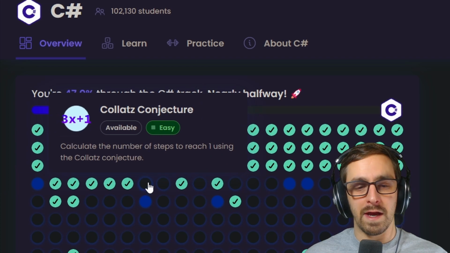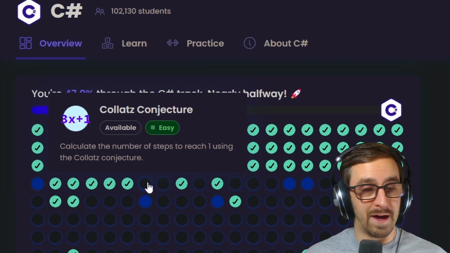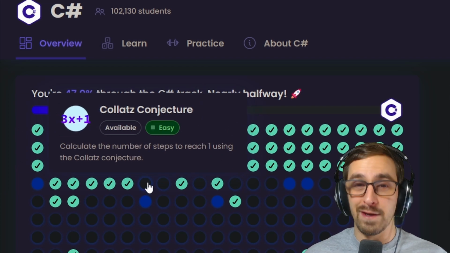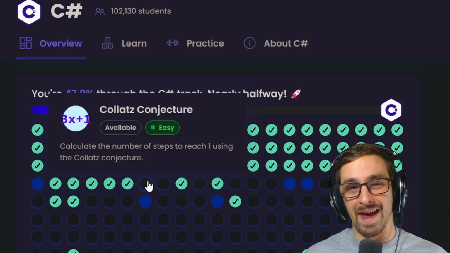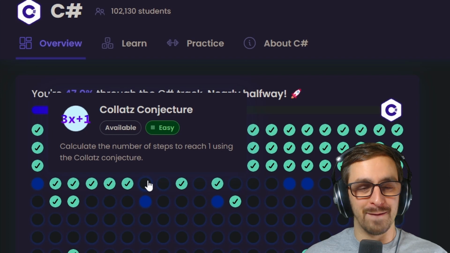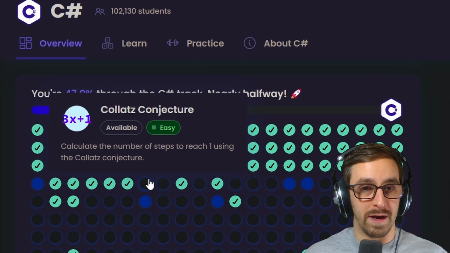Today we're going to be looking at Collatz's conjecture. I have no idea what that means. All I know is that this exercise says it's supposed to be easy, and I think after what happened last time, I need something easy. I plan to just do this one exercise today.